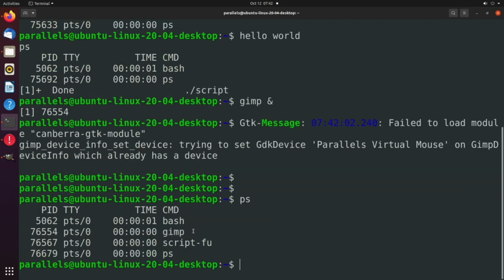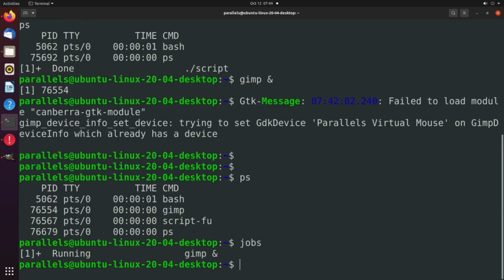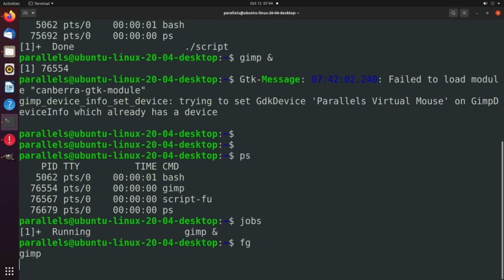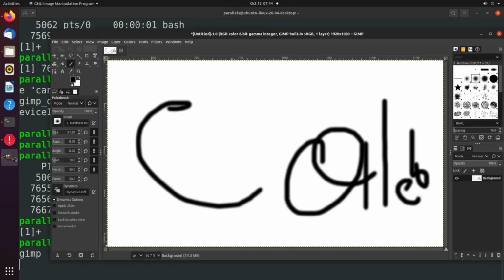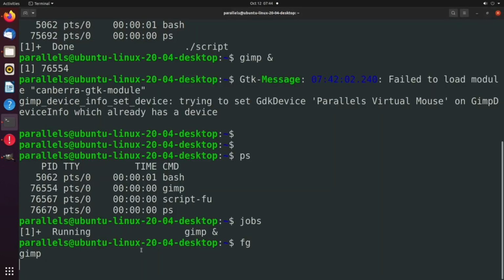Well, it's right here. We can also see this by typing jobs, and we can move GIMP from the background to the foreground using the FG command. So now we are back to the GIMP process. We can continue to see anything that shows up in the terminal here. I don't think GIMP is very terminal heavy, so even when we're drawing, it doesn't show up anything. But if it were to show anything in the terminal, you could view it that way.